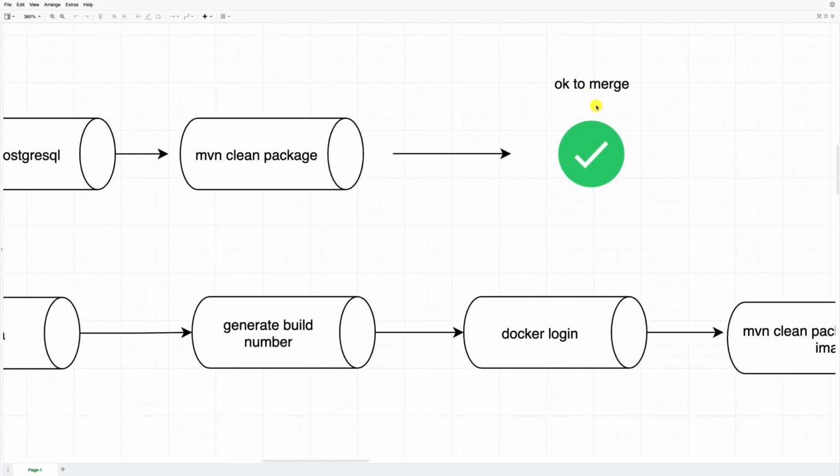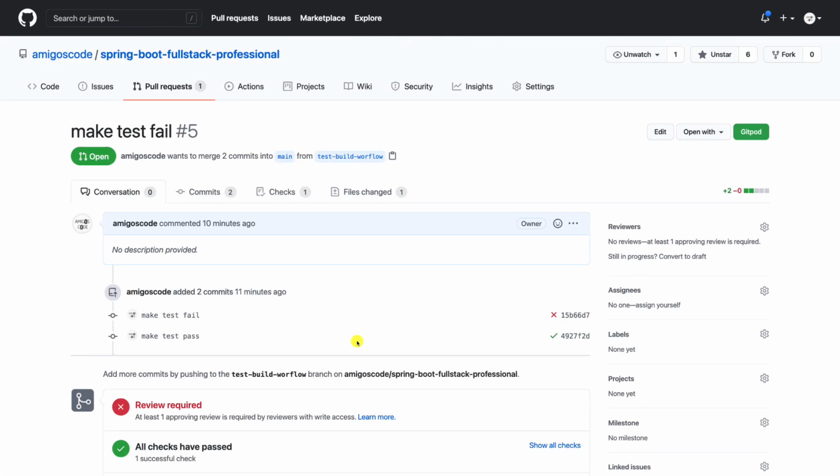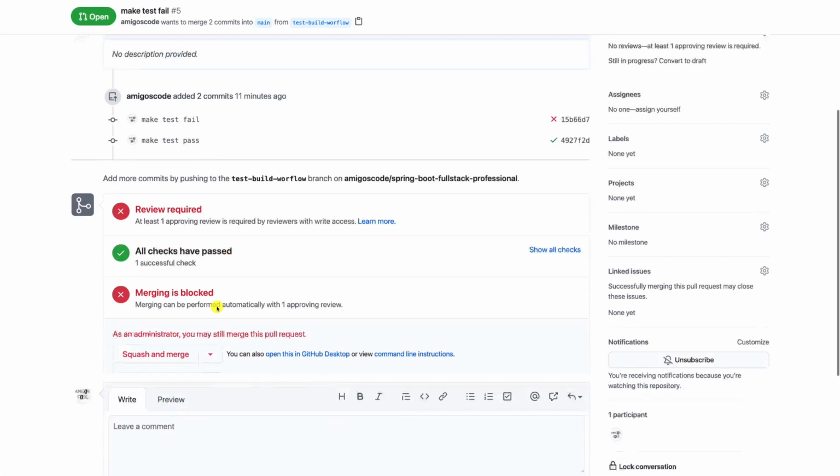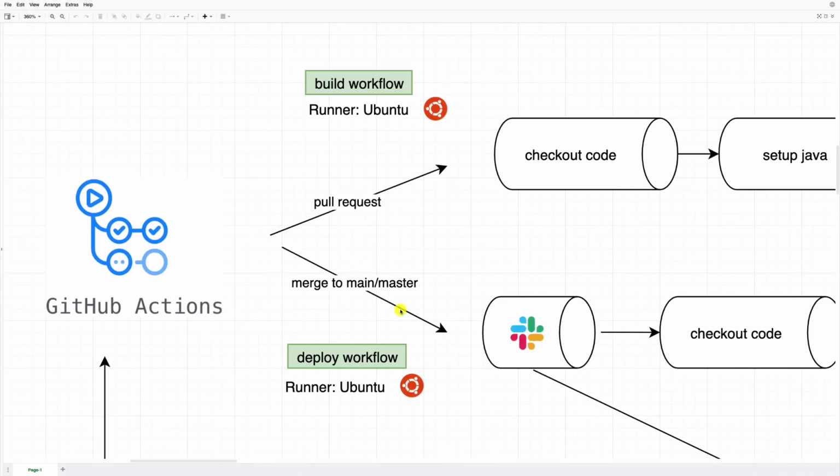So this is cool. Next, let me go ahead and teach you about the deploy workflow, which is a little bit more interesting. So for this pull request, I'm not going to merge it, because if I merge it, it will trigger this workflow. So I'm just going to hold on to that one. But you can see the power of GitHub Actions.